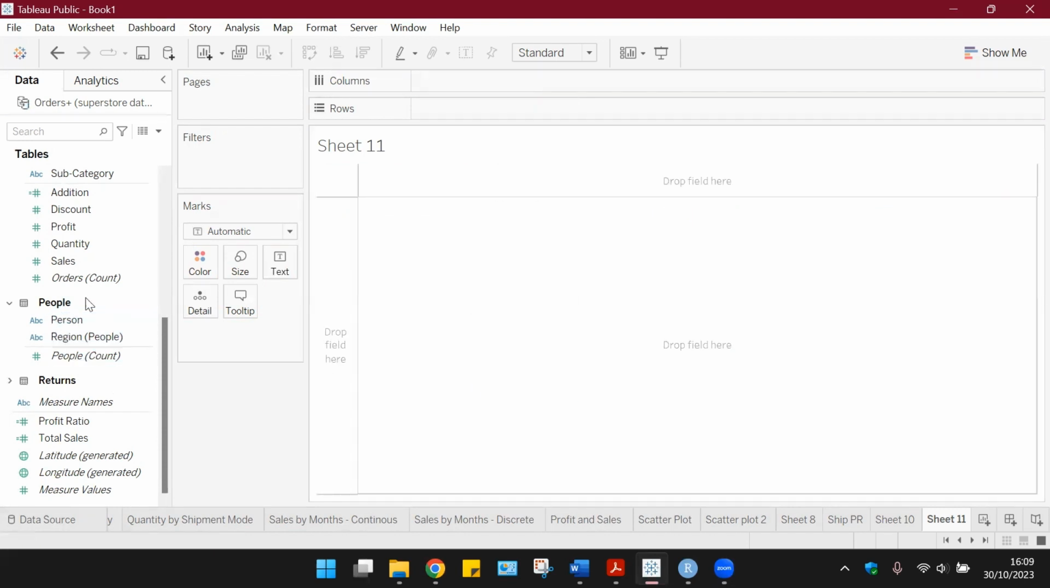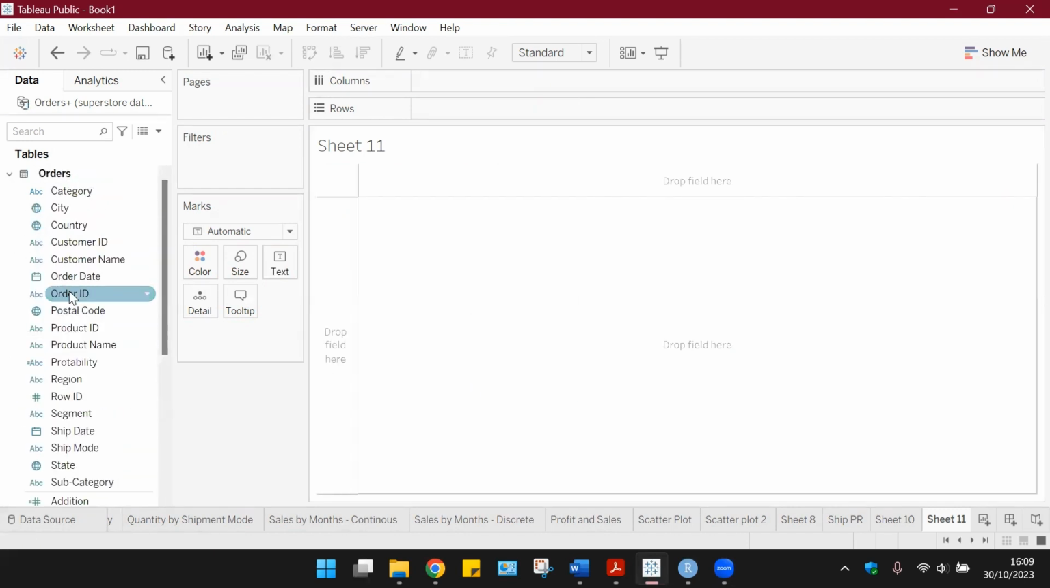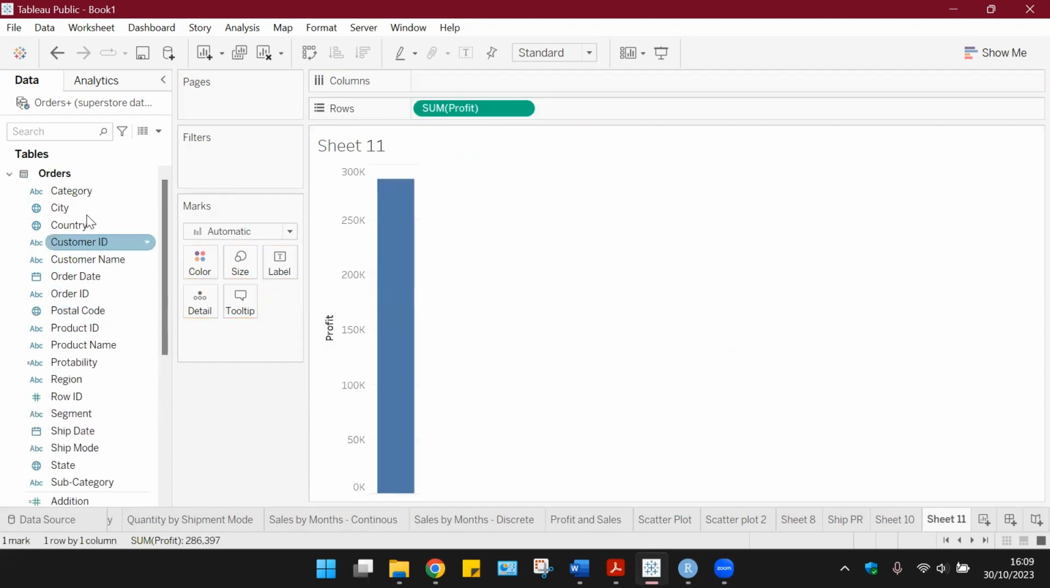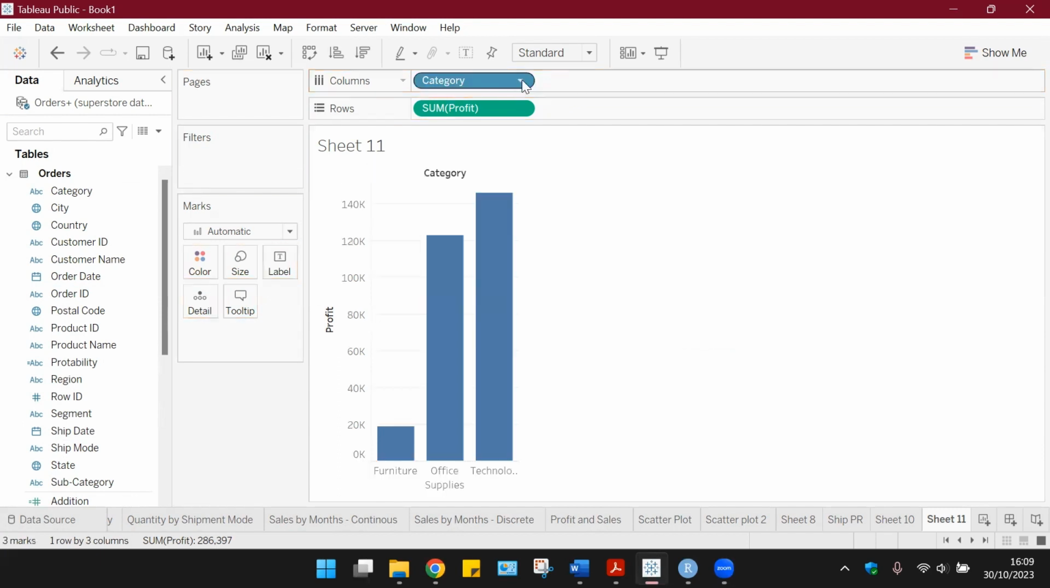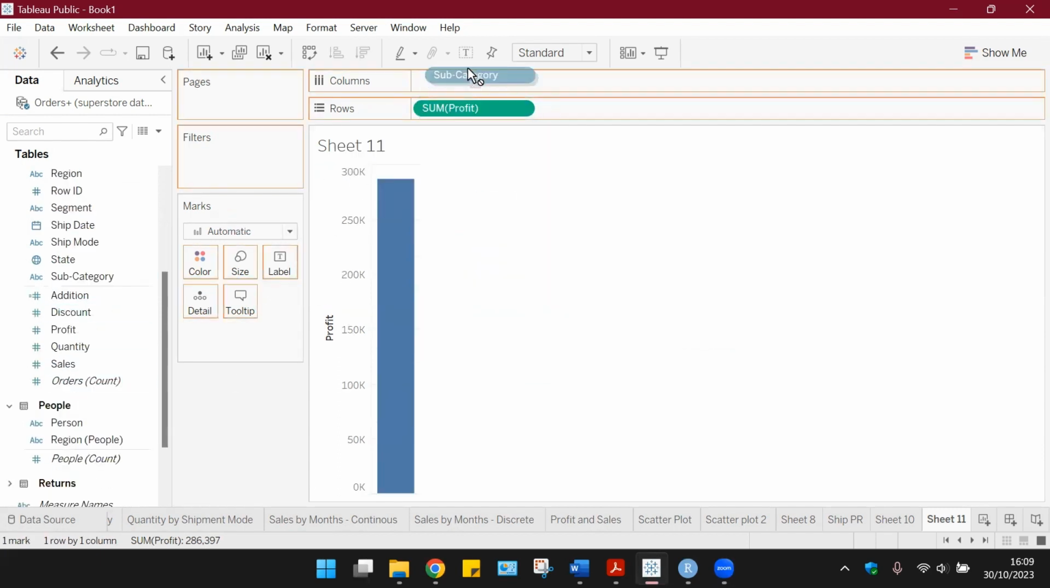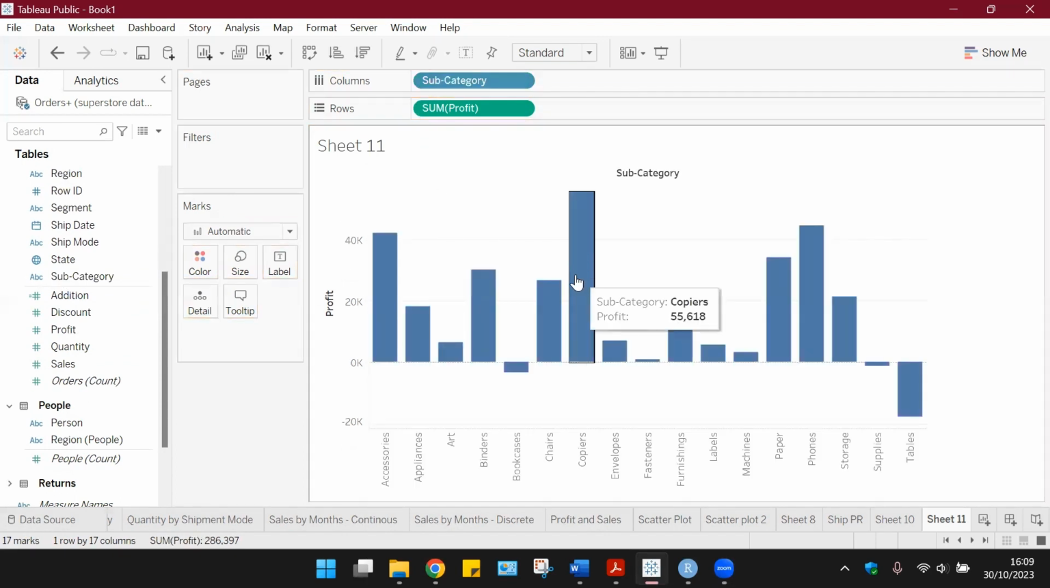Now we want to filter based on dimensions. I believe we had covered this, but I would like us to cover it again in more details. Let's create a simple chart with the profits. Let's have the profit and let's have the categories. Instead of the categories, we'll have the subcategories. There you go.